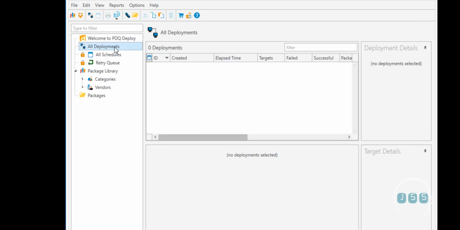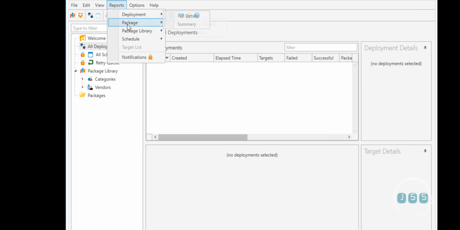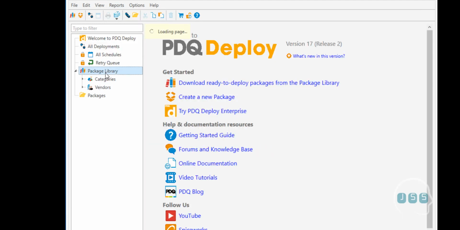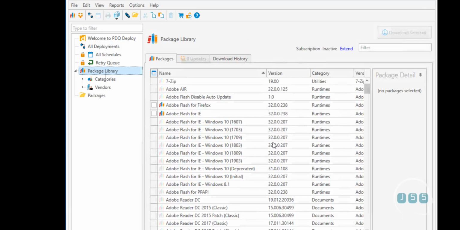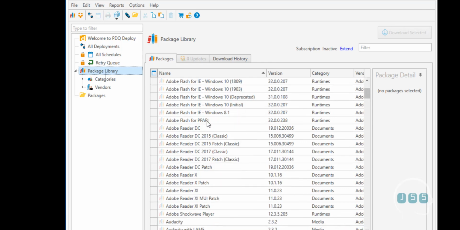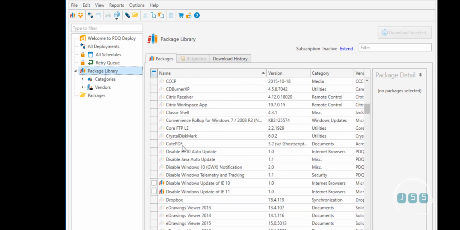Now if we go to Reports, you can see what type of reports are available. Right now in the free version, you don't have much available for reporting, so that's not going to be a useful option if you're using the free version. And then you have something like Package Library. If I click on Package Library, it does come with some free software, like for example Adobe Flash. And if you go all the way down, all the other ones are grayed out.